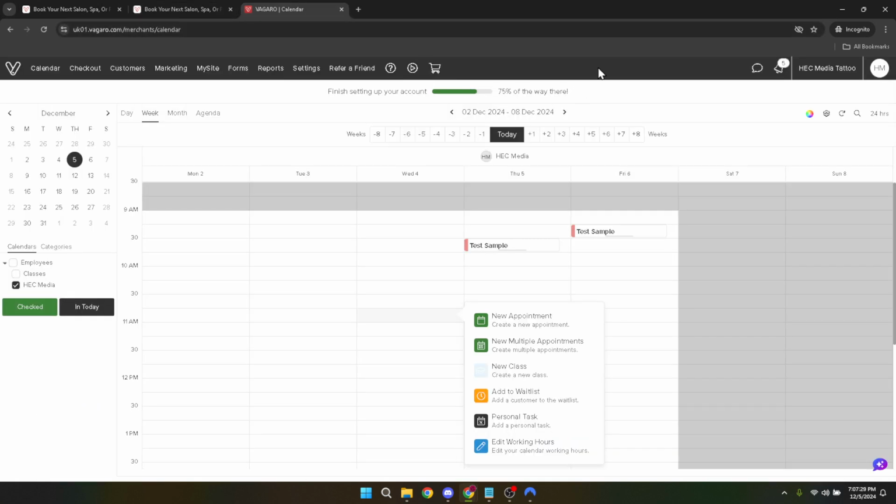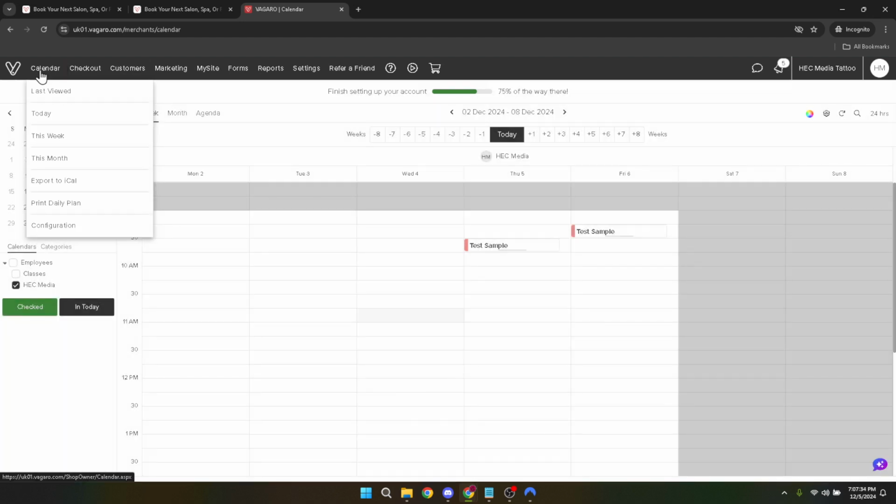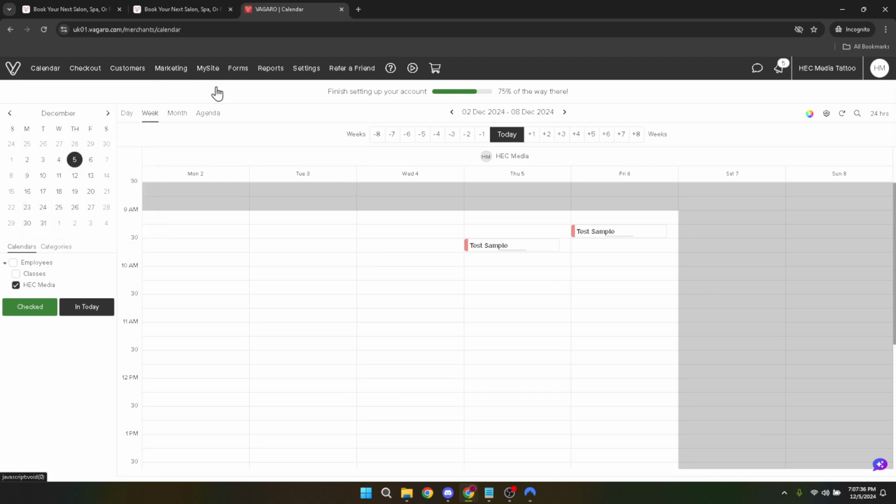Next, navigate to your calendar. This is where all your scheduled appointments are neatly displayed. Calendars in appointment-based businesses serve as the heart of daily operations. By keeping a well-organized calendar, you can avoid double bookings and ensure that cancellations are updated in real time.